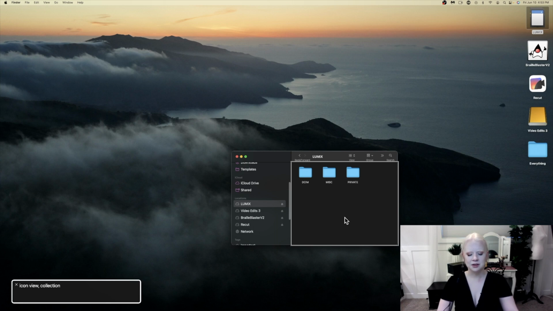I can interact by pressing the VO keys, Shift, and Down Arrow. DCIM folder. Actions available. To open that folder, again, I could press my VO keys and Space. Icon view collection. Because it's a collection again, I would need to interact with that collection by pressing my VO keys, Shift, and Down Arrow.